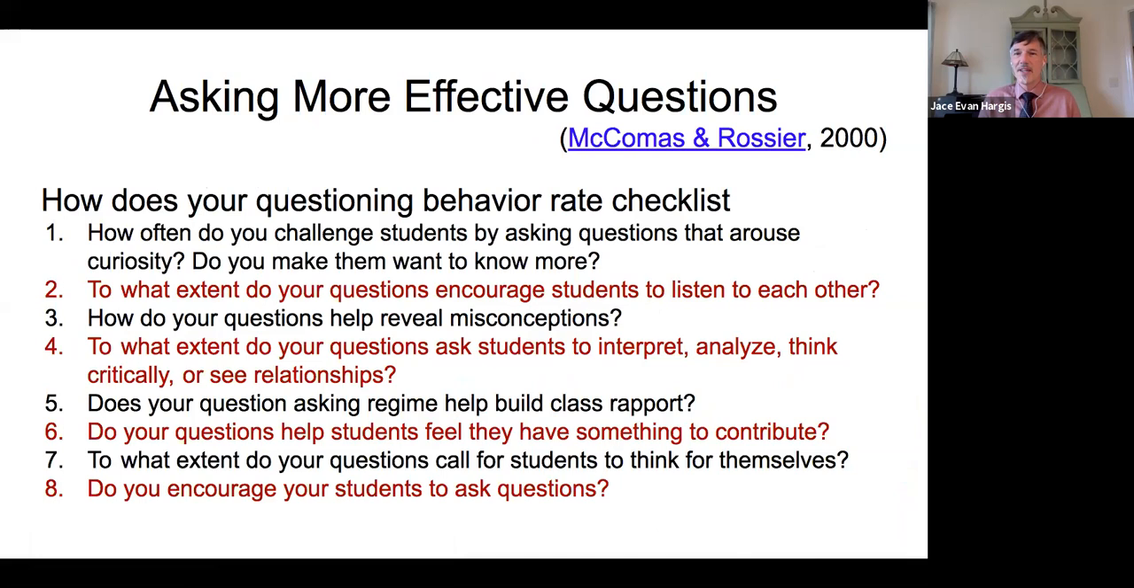Some of these questions made me think, how often do we challenge students by asking questions that arouse their curiosity? This isn't a content question. I'm not asking them to balance an equation. How often do I do something that makes them go, wow, I don't know that. I want to think about that over the next couple of days. No, I'm not going to get points for it, and I'm not going to do homework on it. I'm going to think about it because I can't stop thinking about it. It's just interesting to me.